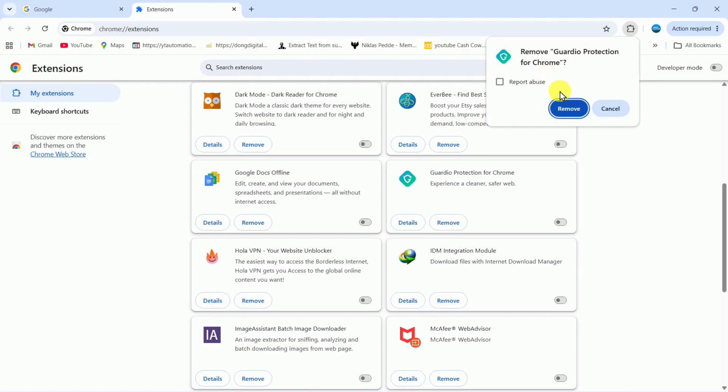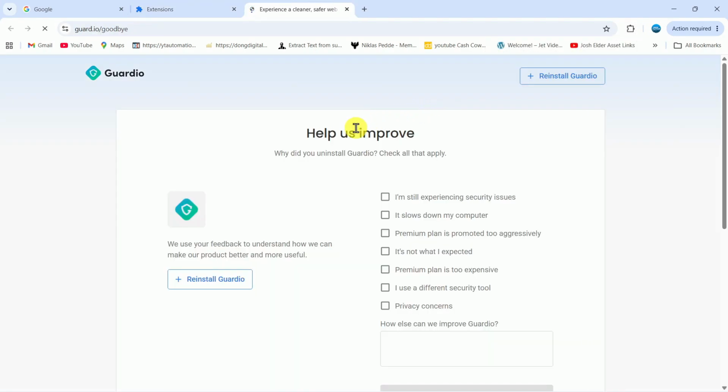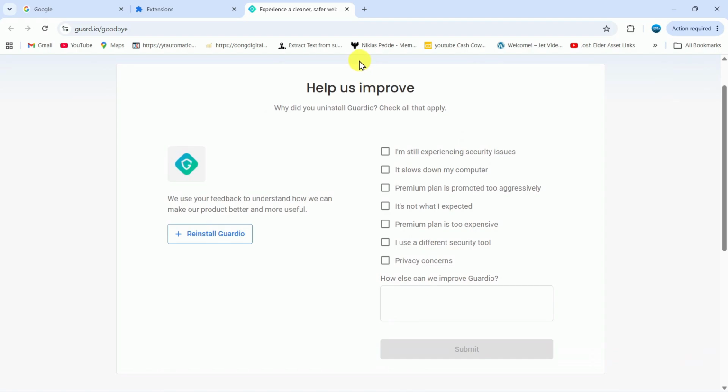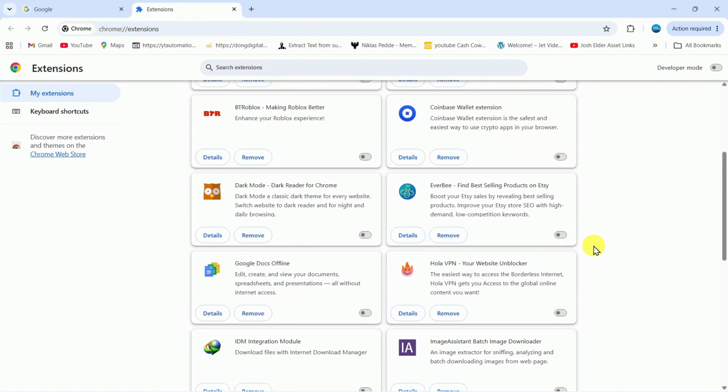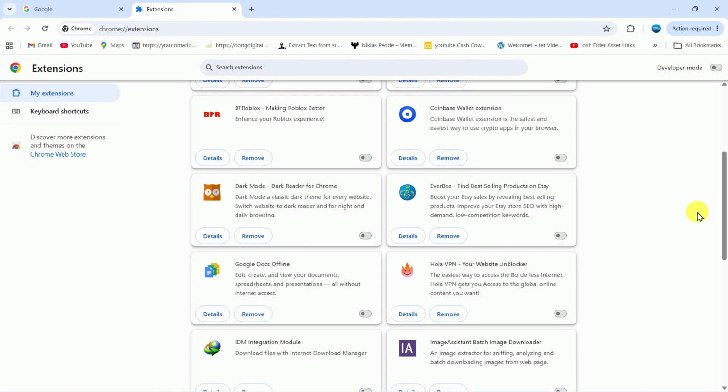On the pop-up window that comes up, click remove, and what that's going to do, it might take you to a screen for the extension, which generally would be like a feedback screen or something like that, but you can just close this down, and if we come back to extensions, you can see that particular extension has now been removed. So that's how to remove Google Chrome extensions.